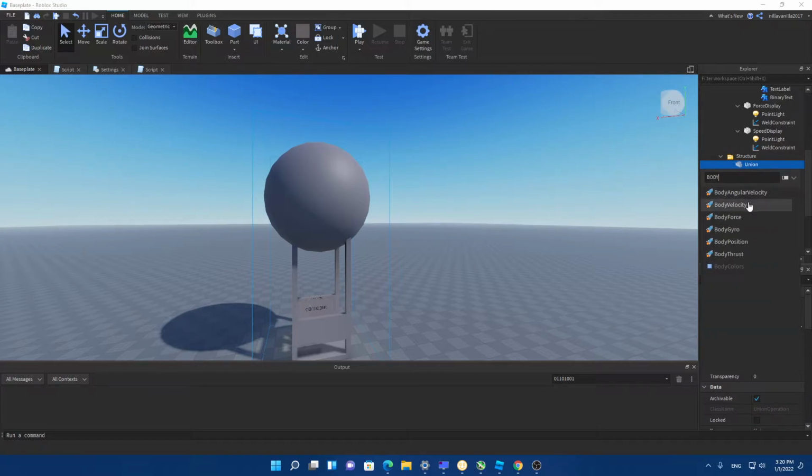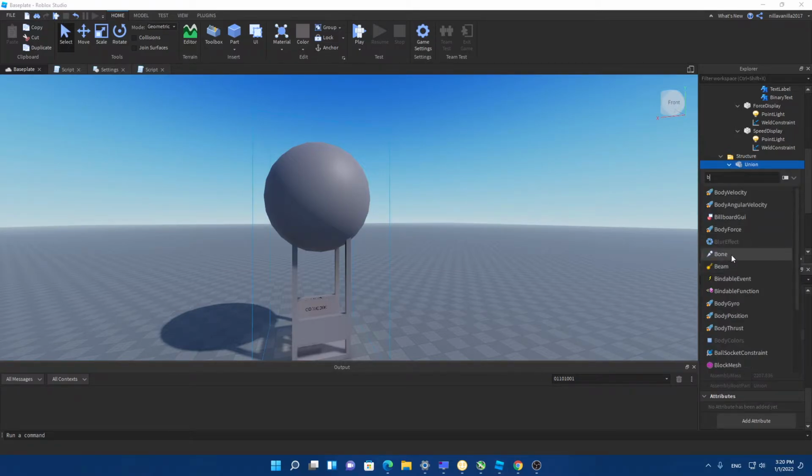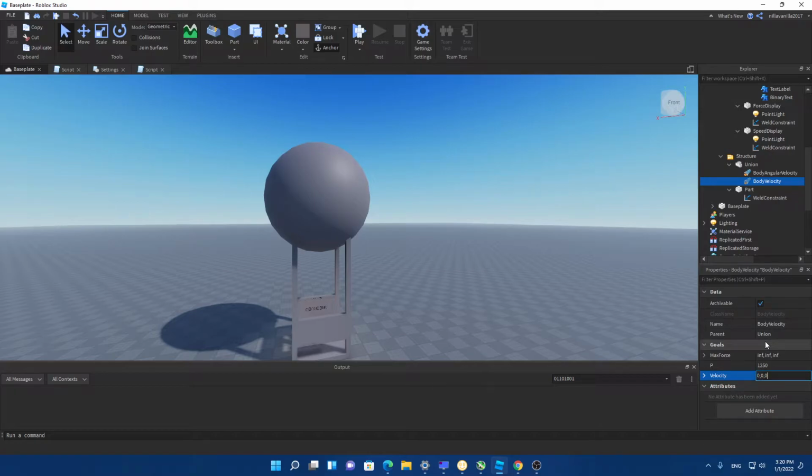Body velocity. Going to add a body velocity. So infinite is going to be like basically this big. It just converts to infinity. Then body angular velocity. I first have to set velocity to 0, 0, 0. And same goes for angular velocity on the body angular velocity.